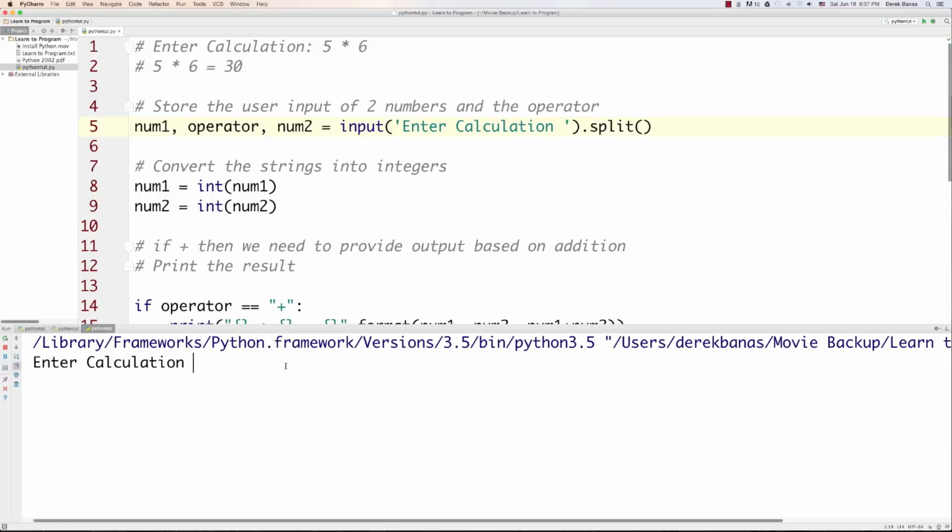Let's run it again. Enter calculation. And we can come in and say 5 plus 4. And it's going to automatically perform that calculation for us. We'll also be able to go 5 times 4. Get exactly the same results, or, well, different results, obviously, because multiplication.